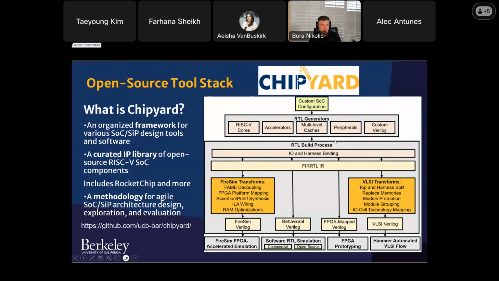It goes through the build process. In this build process, it gets translated from the native language that we use, which is Chisel, through its intermediate form, which is FIRRTL, to build targets that are appropriate for either FPGA simulation, software RTL simulation, FPGA prototyping, or an automated VLSI flow to get us to the GDS that can be fabricated.